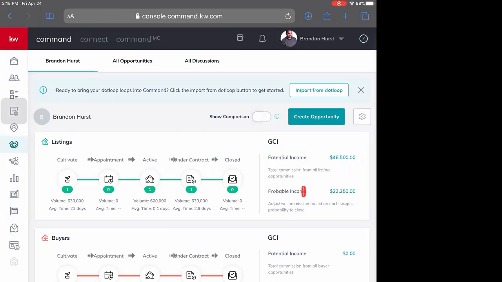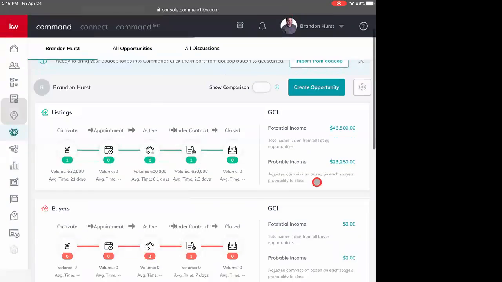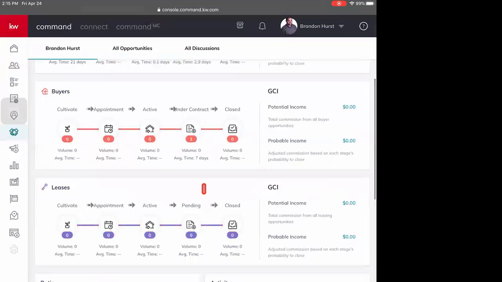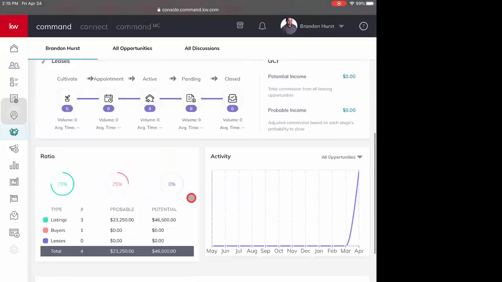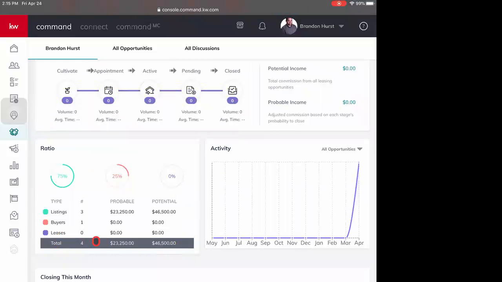Okay, probable income is adjusted commission based on each stage's probability to close. Okay, depending on where they're at in this right here, in this phasing. So you can do that for listings, buyers, leases. The more people you put in here, the better, because it'll start to show you your ratio of what you've got. How many listings, how many possible listings, how many buyers, how many leases do you have, right? What's your probable income, your potential income?